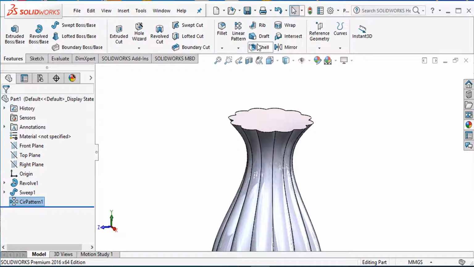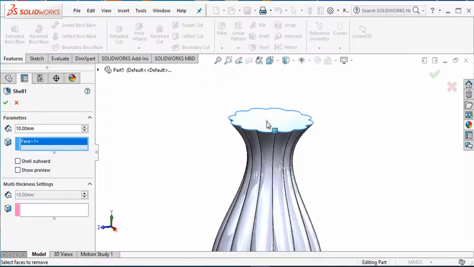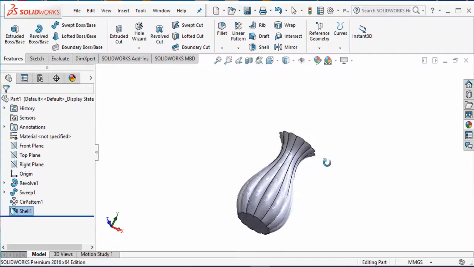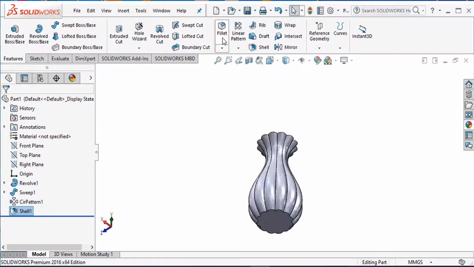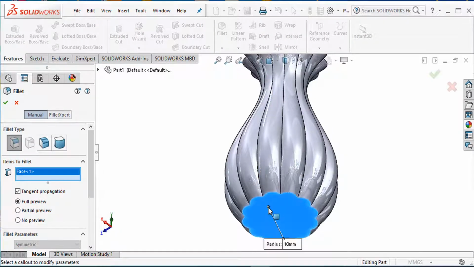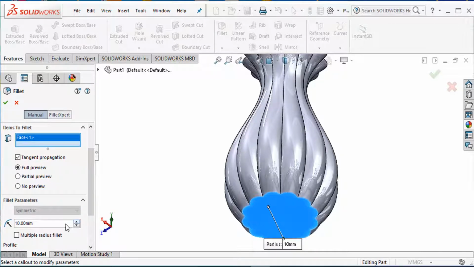So I need the shell command. Okay, shell face, select this face and shell 4 millimeter. Select OK. Okay, this shell is complete now. This pot is complete now. But I need the fillet command. Select this face and select fillet radius. This radius 4 millimeter, 5 millimeter. Okay.